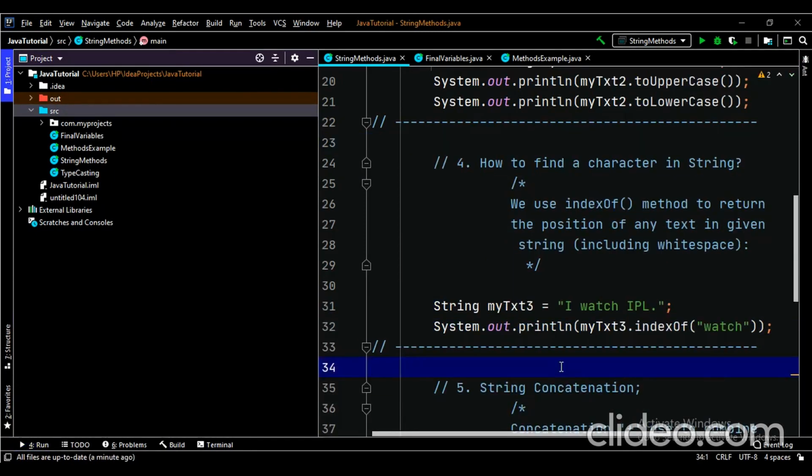So the next point we're going to discuss here is how we can find a character in a string, or how we can find the position of a character in a string. So guys, to find the position of a particular character in a string, first of all you need to type the name of your string, that is myText3, then dot, then indexOf, and in brackets you need to type that particular character you want to find the position of.